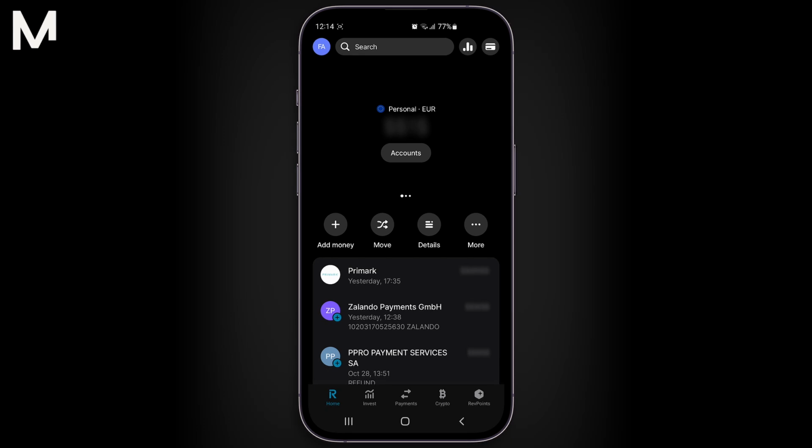Exchanging money on Revolut offers competitive exchange rates with low fees. It also allows for easy, instant transfers across multiple currencies globally.